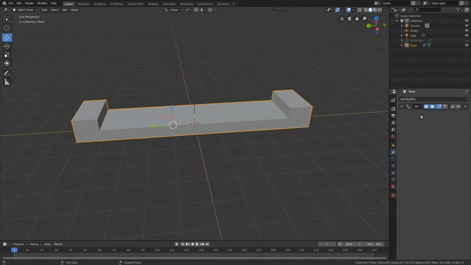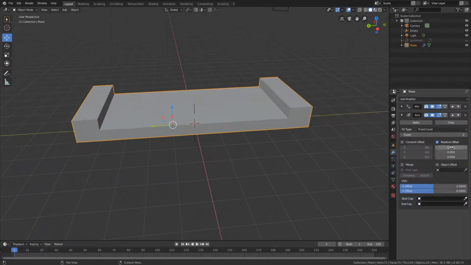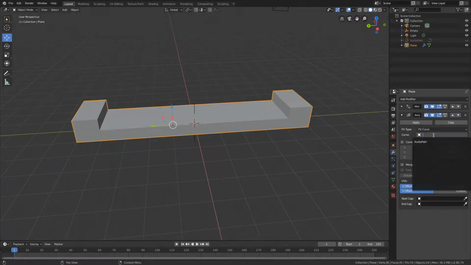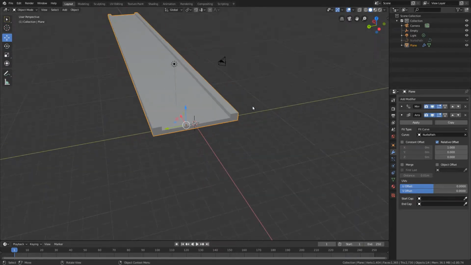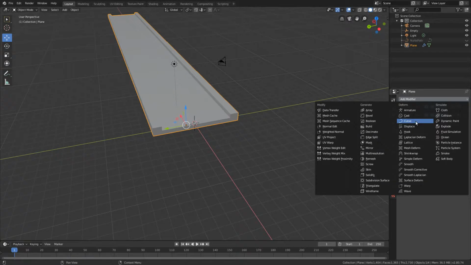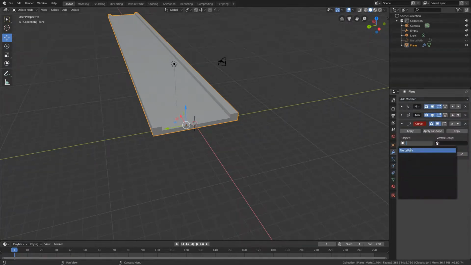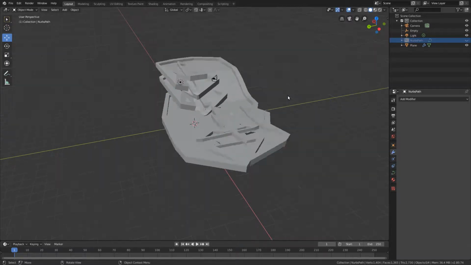So close this modifier, add a new one which will be array, type will be fit curve. Curve will be our racetrack. So you can see it's going all the way there. Add another modifier, curve, and again the racetrack object. Nice. Now we can see that it's a little bit too clustered.